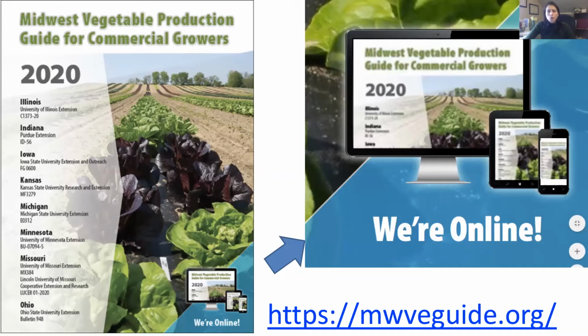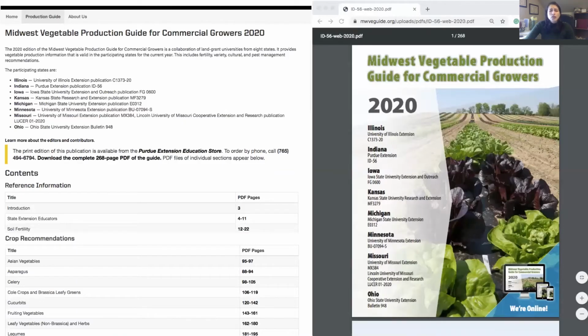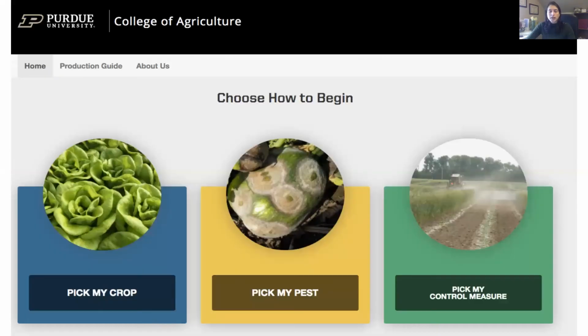MidwestVegetableGuide.org. Once you're there, you will see the Midwest Vegetable Production Guide. You can download the whole PDF, or you can go by crop if you're interested in a particular one. If you want to download the whole PDF, you'll have the full book. If you want to order a copy of the book, you can go to the extension store to order a copy.